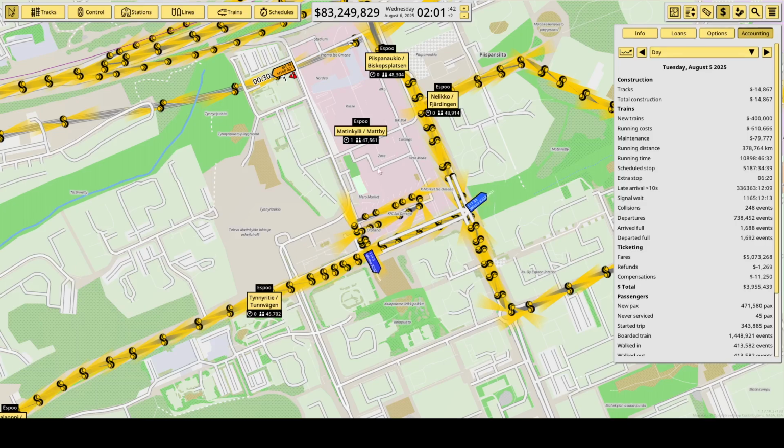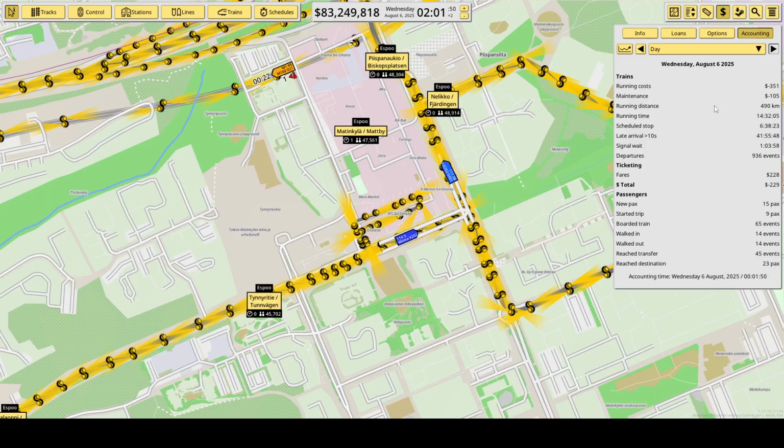Today I will be creating Espoo and Kirkkonummi bus line 175K. This is a bit of a special line. It only runs one way from Kirkkonummi to Matinkylä. But because this universe is a bit different, I will run it both ways.